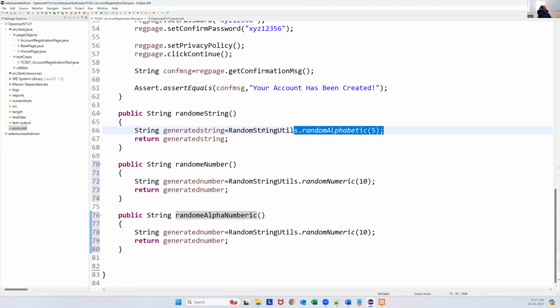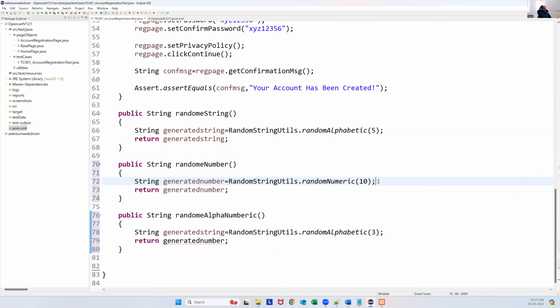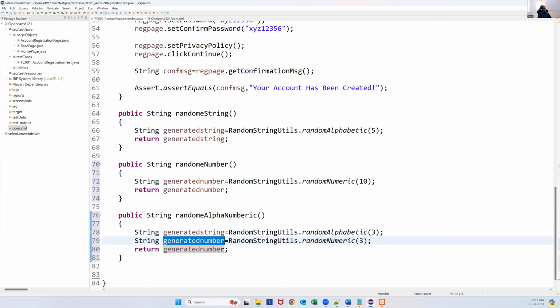First, we need to call this one, because this will generate the string. I will have, let's say, 3 characters. And then I will call this one so that this will generate the number. Let me have 3 numbers. So this is a string, this is a number. Now, at the time of returning, I will combine these two. So string plus concatenation plus number.